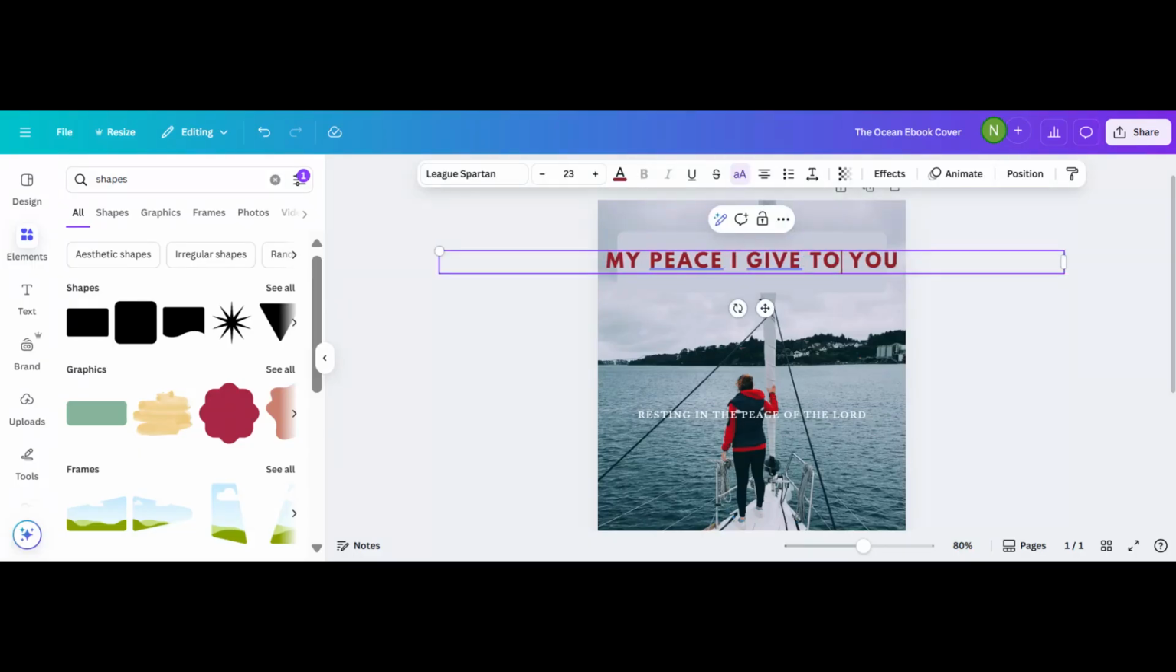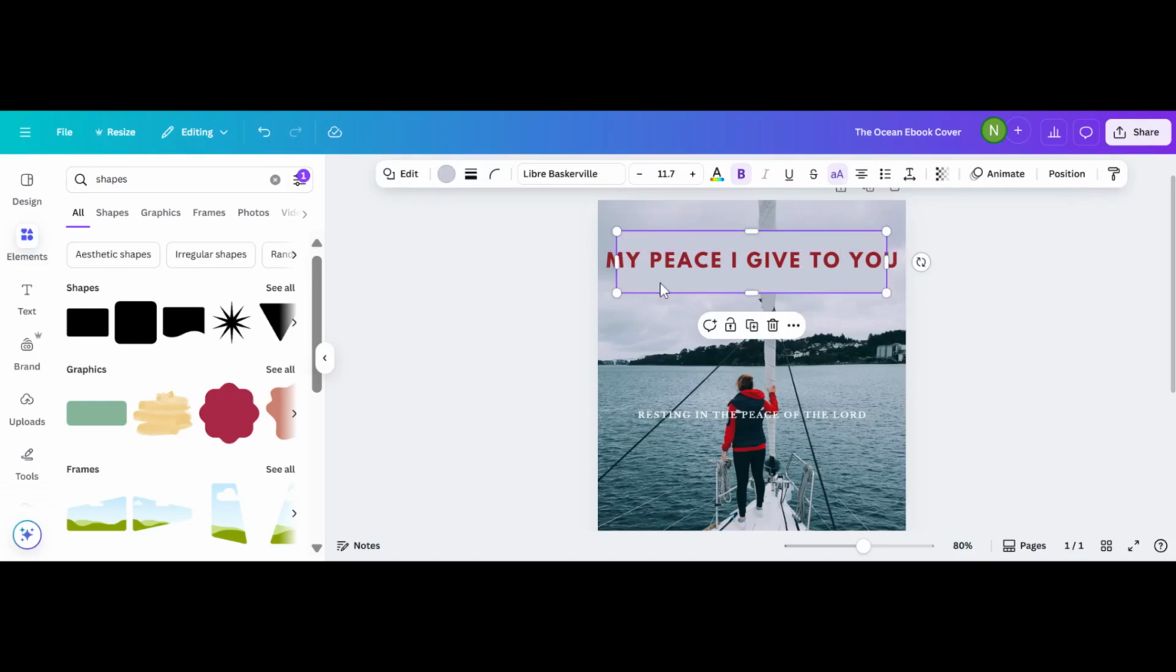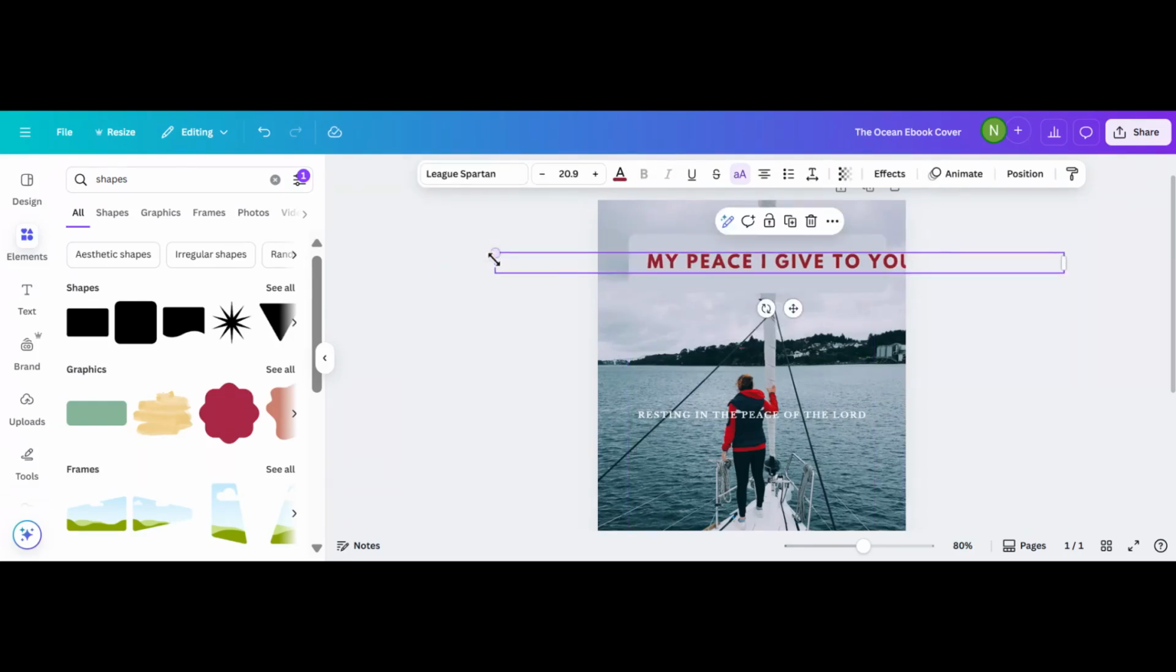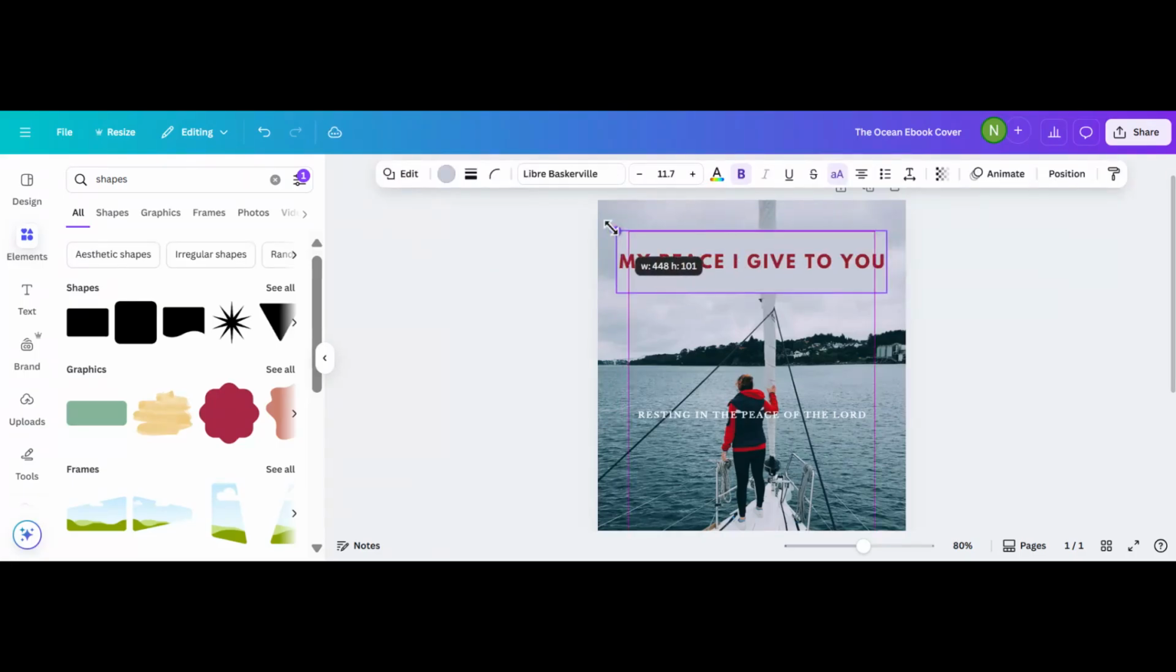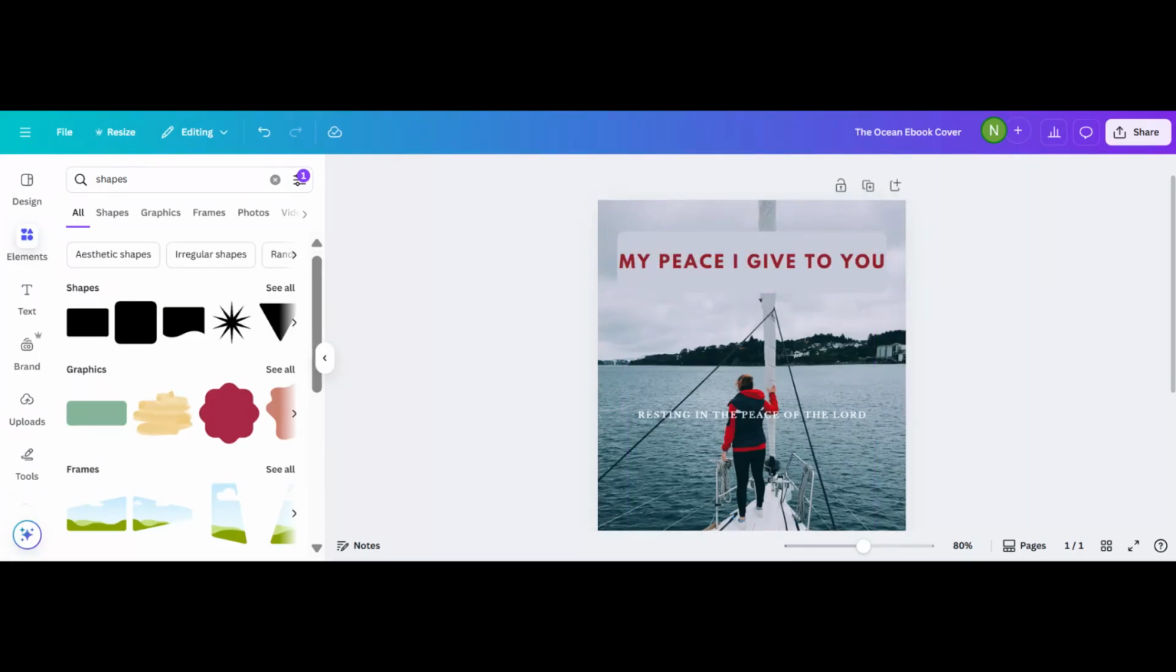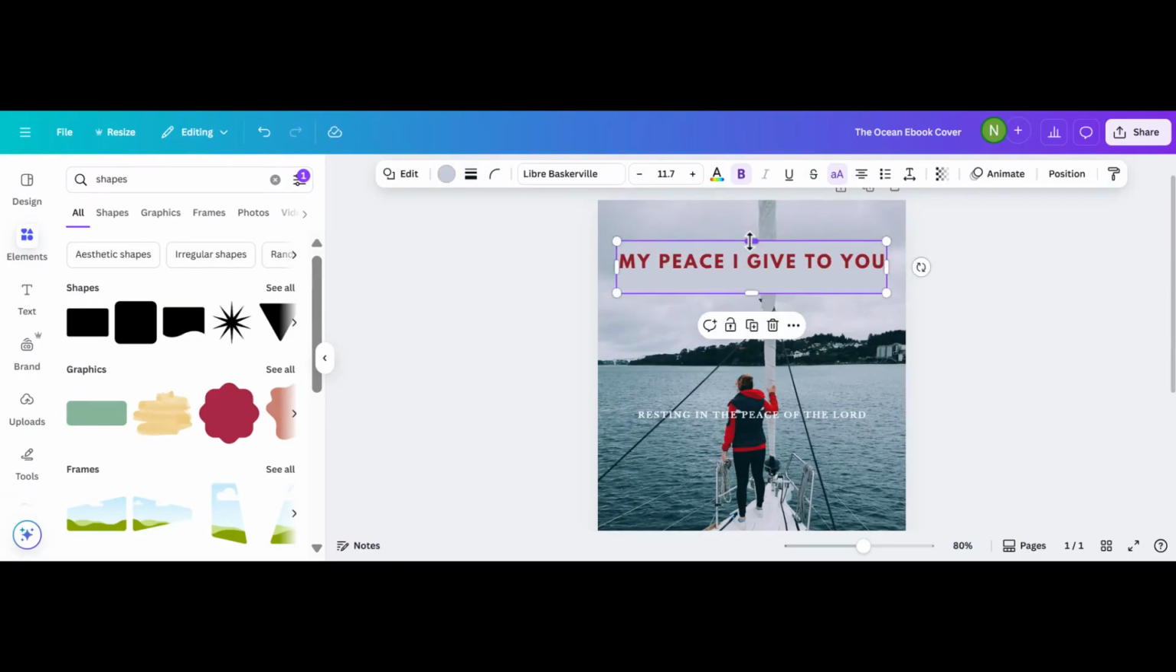My piece I give you, it's bothering me a little bit. I want to put to you. My piece I give to you. So now I'm going to actually make my title smaller so that it fits inside that shape. Make the box a little bigger. There we go. My piece I give to you. We can also make the box a little bit more fitting for the title.